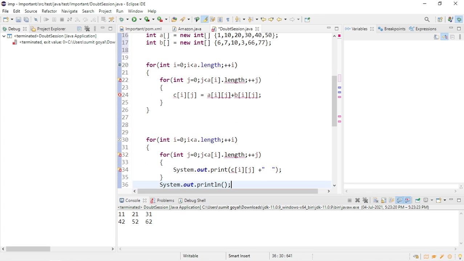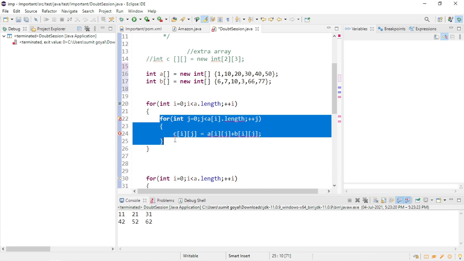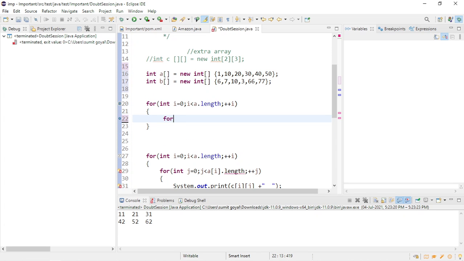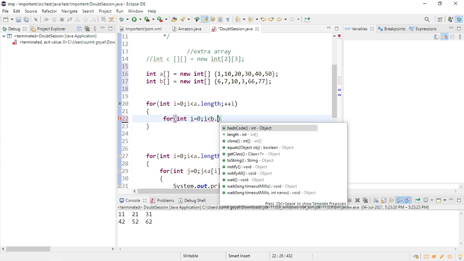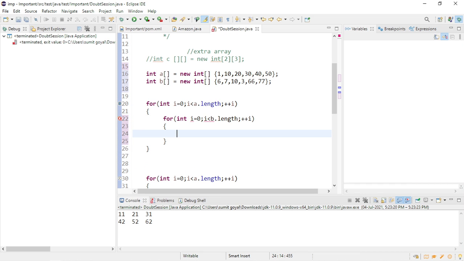Okay, and after that what will I do? For the first array I will again take a dot length, and for the second array I will take b dot length: for int i equals 0, i less than b dot length, i plus plus. And here, let me take j. We are taking the same variable, so it is giving an error. Instead of i, I will take j.